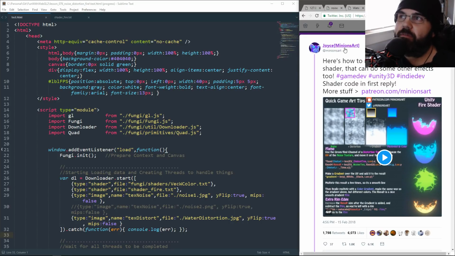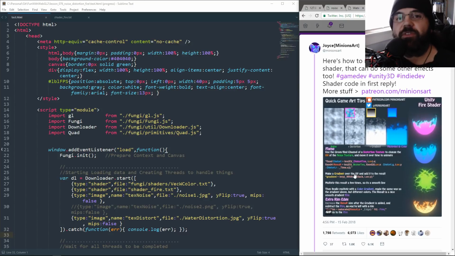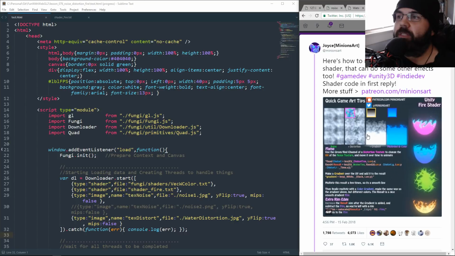If you haven't heard about this person, he or she, I'm not sure, he creates these little GIF files that quickly illustrate a couple of effects that you can do in Unity. And this one finally taught me something I've been wanting to figure out for a long time: how to use distortion to create fire. I've never been able to find a good tutorial on it, and this one GIF finally illustrated the concept behind it to me.